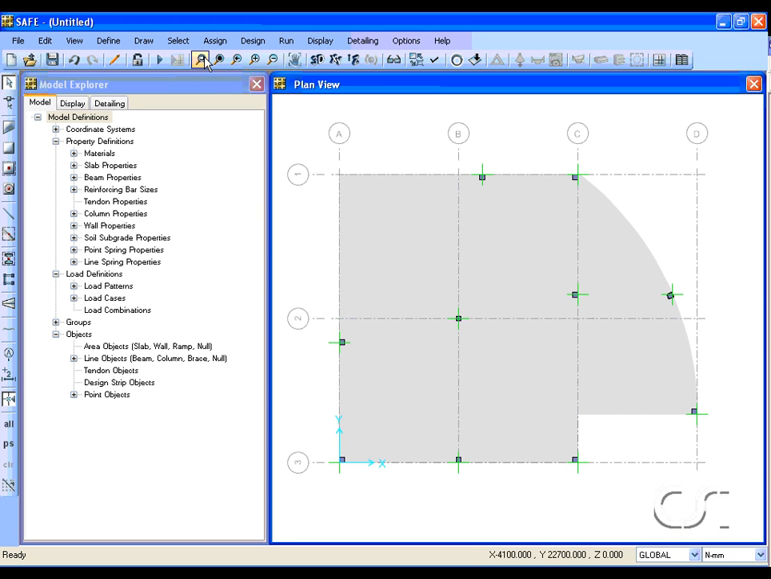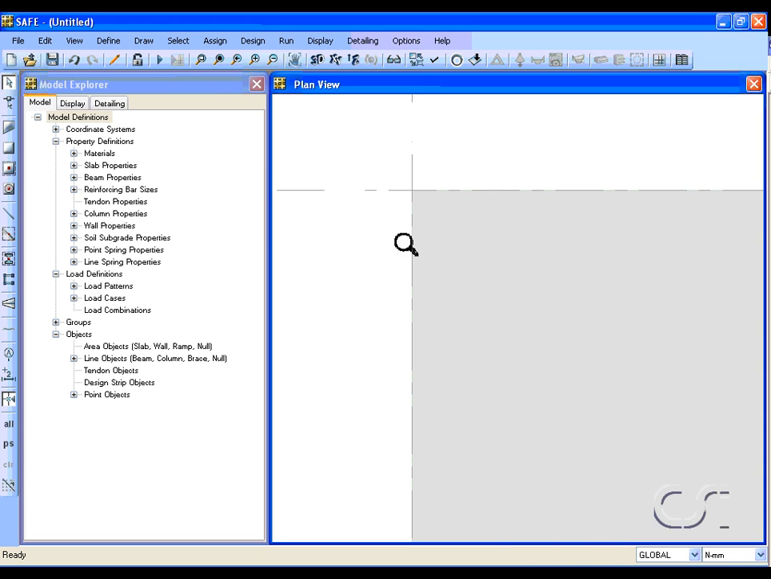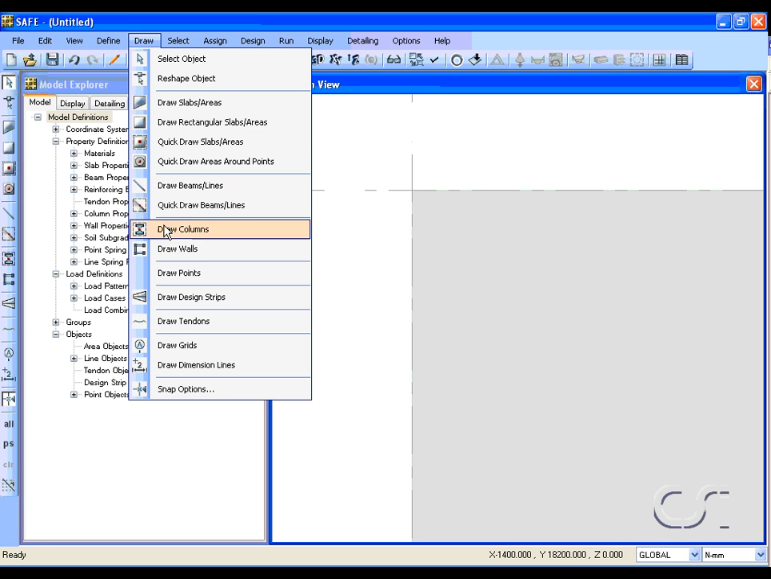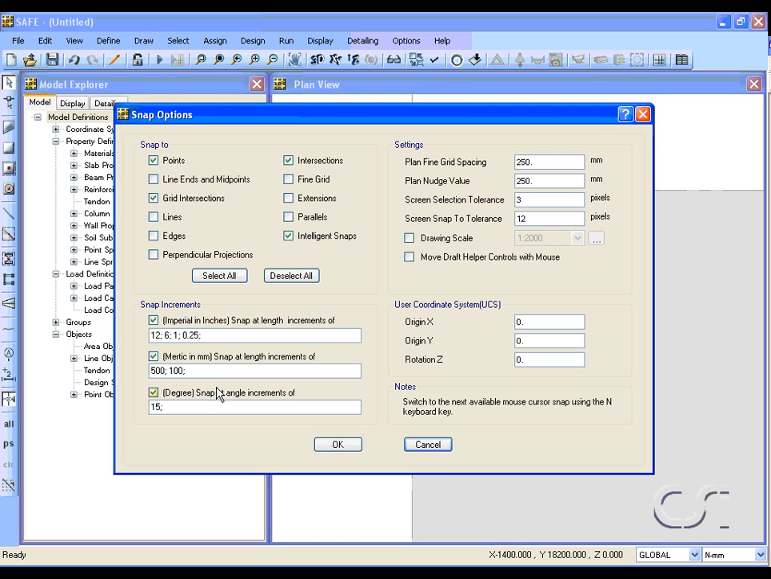Next, we will draw the walls. Start by zooming in to the top left corner of the model. Next, we will go back to the snap options and check the fine grid option. Set the fine grid spacing to 100 millimeters. The mouse will now snap to an underlying grid at 100 millimeter intervals.